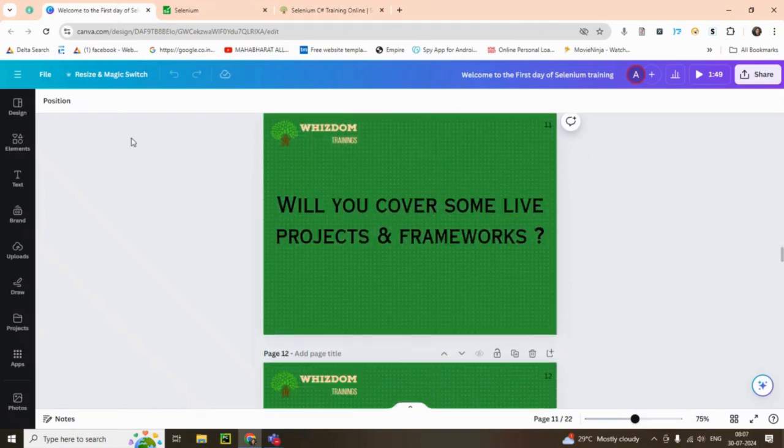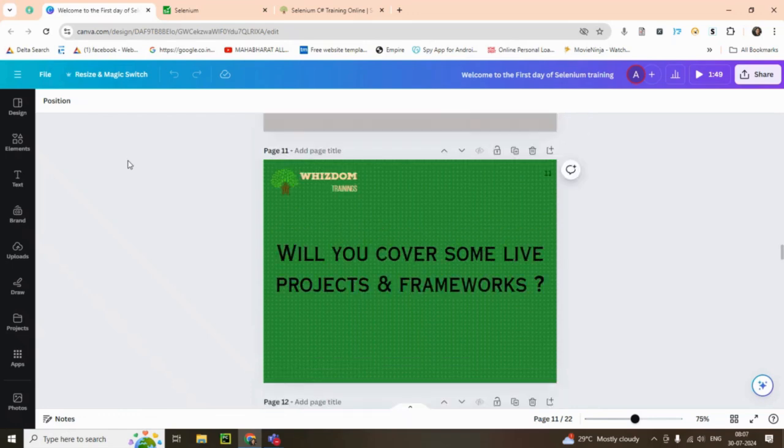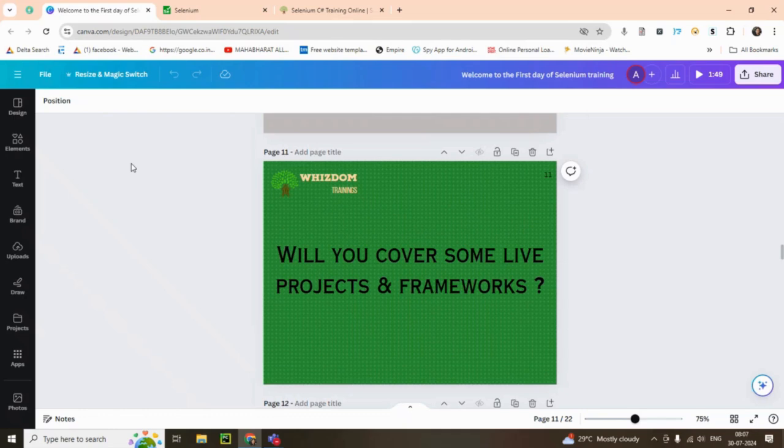The next question is: will you cover some live projects and frameworks? We will, and we will cover all the frameworks in the coming training. It will be an end-to-end implementation on a live application. You will know how to generate reports, how to email reports, how to add screenshots in the project, how to run test cases on Grid, and how to implement your test cases on a Jenkins server.